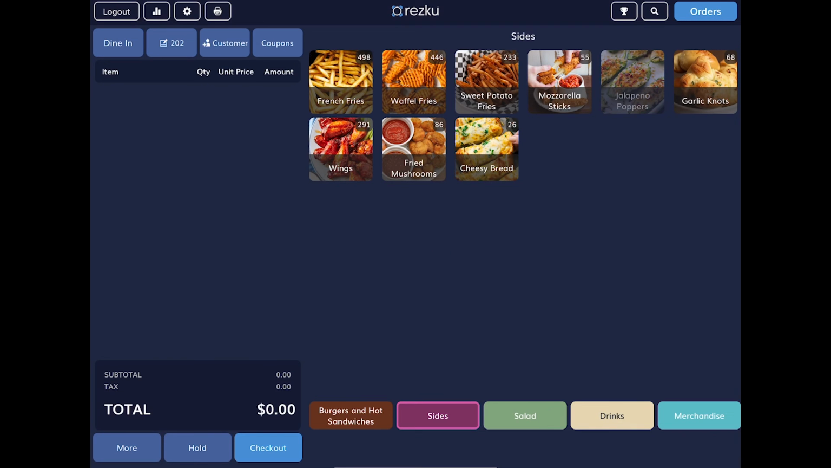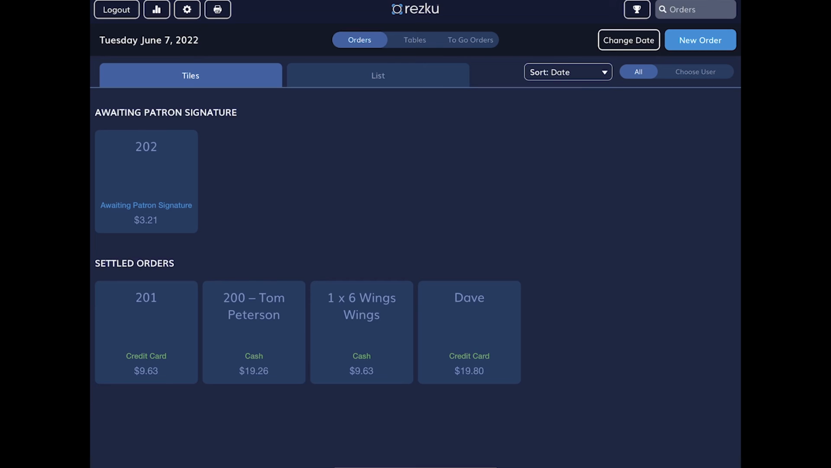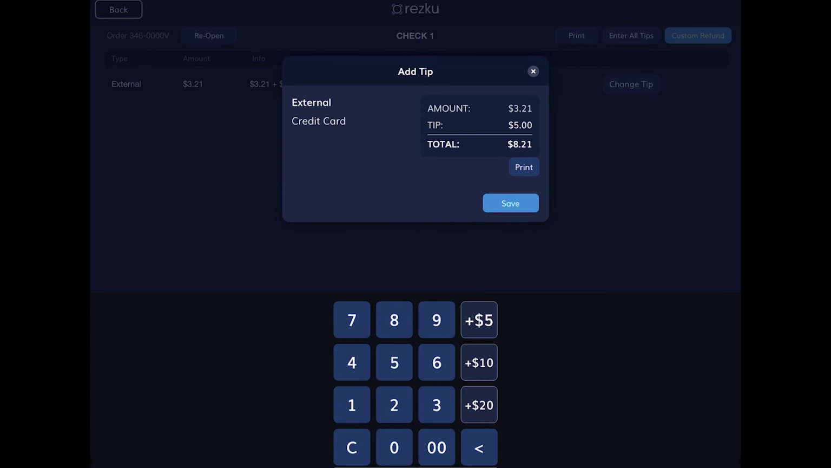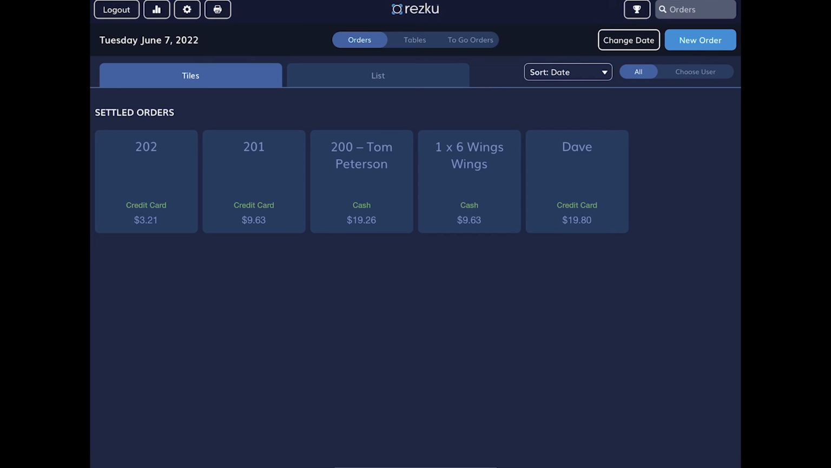If sign-on screen is not used and your manager has enabled credit card tips, you'll need to enter the tip amount for the order. Tap on the Orders button in the top right of the screen. Tap the order under Awaiting Patron's Signature. Tap Enter Tip to enter the tip amount. And once the tip is entered, the order is now settled.